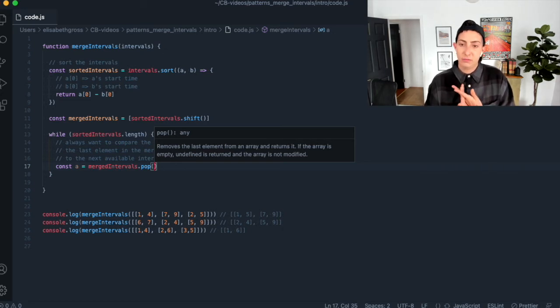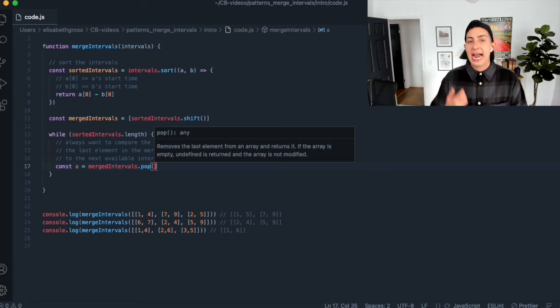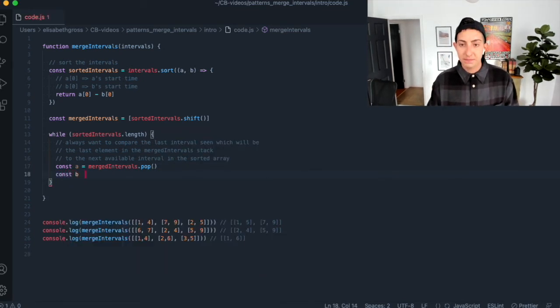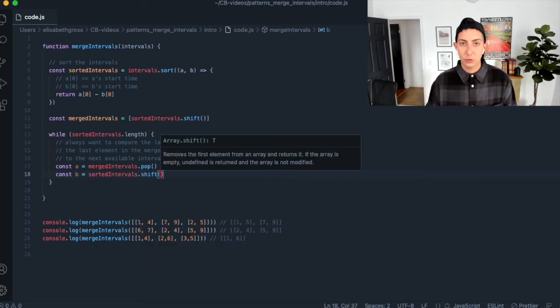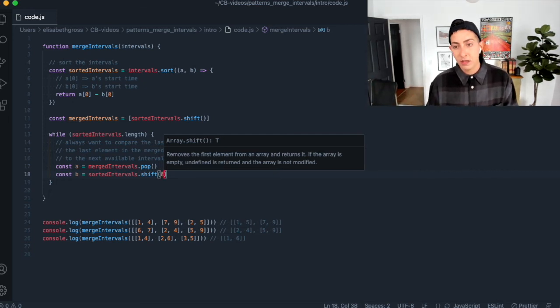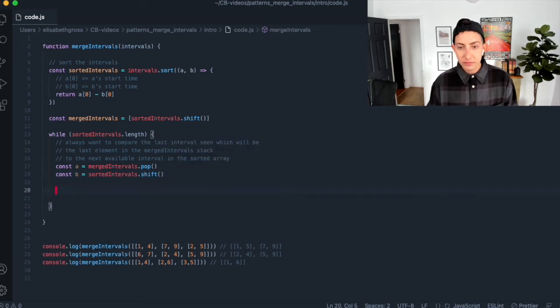And I always like to think of this more as a reduce, right? We're reducing an entire array rather than adding to it. This is kind of a reduction here. We're merging things. Anyway, I hope that makes sense. So that's A. So what's B? So B is going to be the next thing in our sorted intervals array. And we want the first thing on that because that's in order, and we want the next possible thing, which is going to be the first thing. It's the earliest start time in that sorted intervals array. Okay, so we shift off of that. We've modified both of those arrays, right? The pop and the shift take things out of the array.